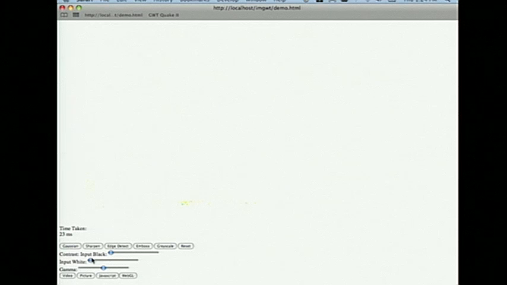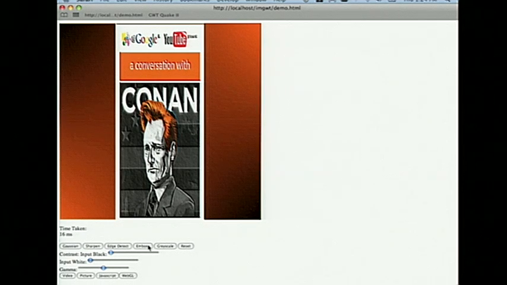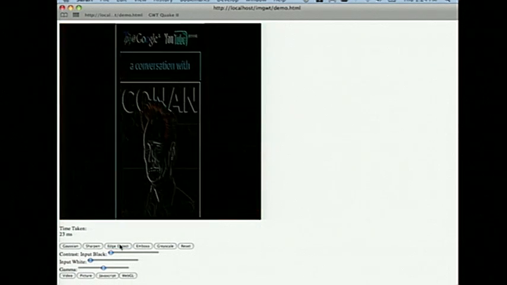In fact, WebGL is so fast that we can actually play a video, and I can emboss Conan O'Brien in real time, or I can edge detect him.